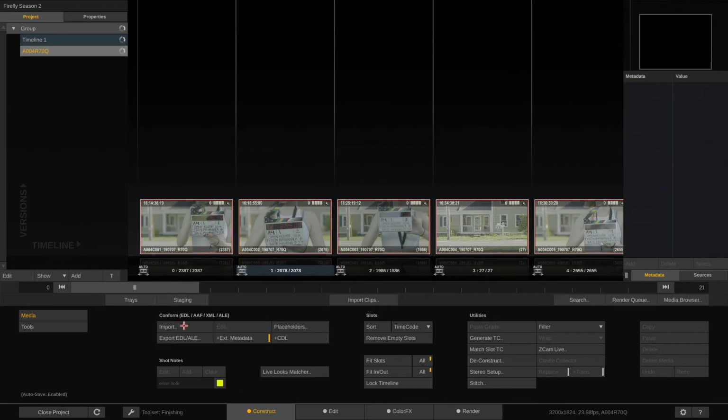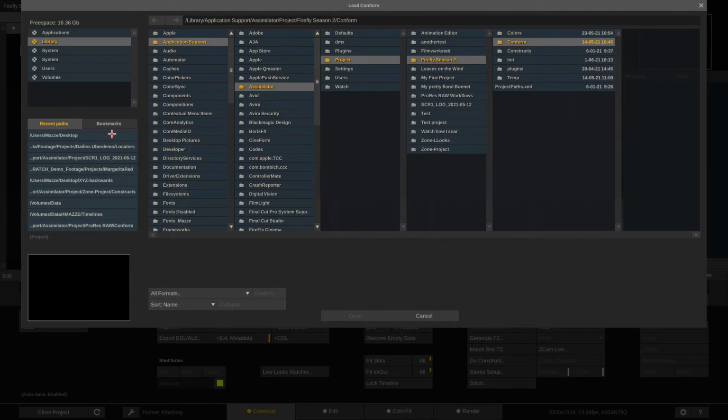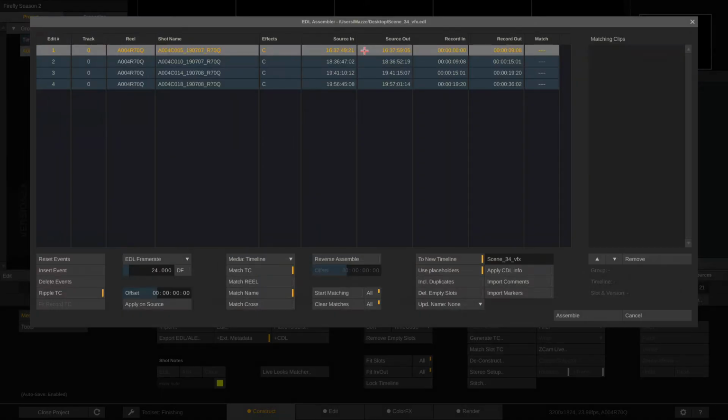Alright, so now that we have our clips loaded, we need to make our selection. So let's load that EDL that we looked at earlier. Here we go. And here's our EDL with the 4 events that we just looked at in the text editor. And now we can match. Let me first check our frame rate here. And now we can match all the clips in our timeline. Not group, not project, just timeline. That's enough in this case.